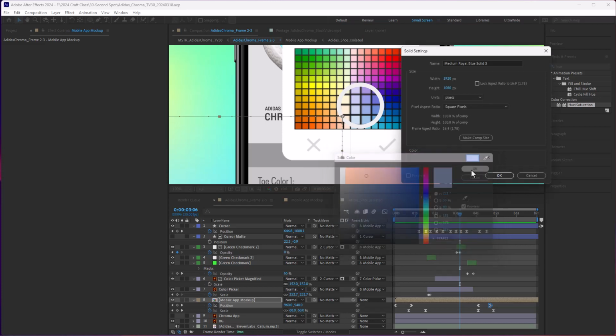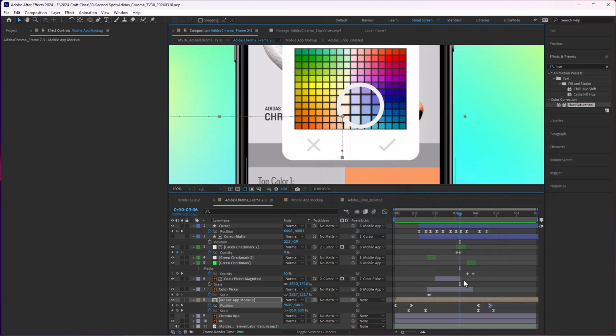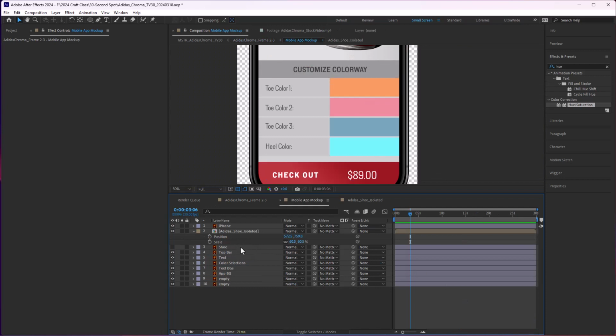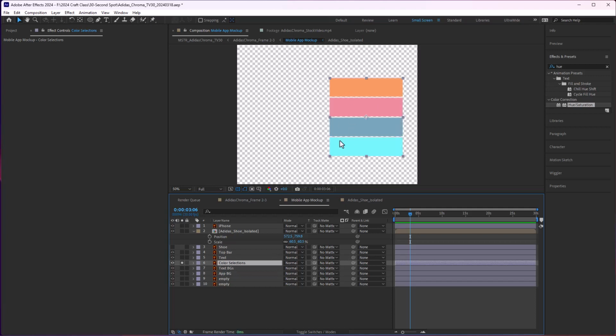Just copy that. I'm actually going to cancel that because I don't really need a solid, I just needed the hex value copied. But what I can do is go into this mobile app mockup, and I'll show you something really cool about vector layers in Illustrator and then brought into After Effects. So this is the color selections layer. If I solo it, you can see these are all separated out by their own layers. And because it was a vector layer created in Illustrator and brought into After Effects, I can actually convert these vector shapes into shape layers by themselves.